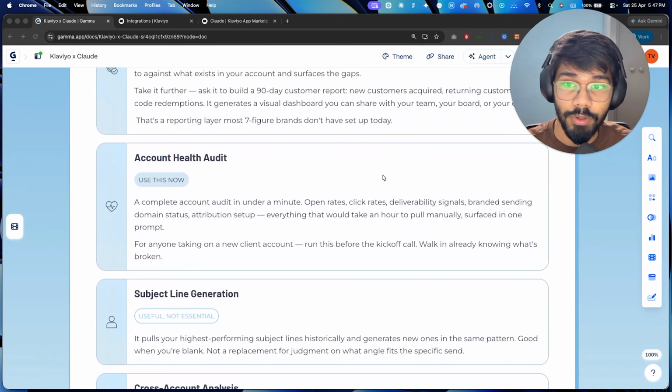You can also use it for an account health audit. So a complete account audit in under a minute. You can get the open rates, click rates, deliverability signals, branded sending, domain status, attribution setup, everything that would take an hour to pull up manually. You can just surface all of this with just a single prompt.